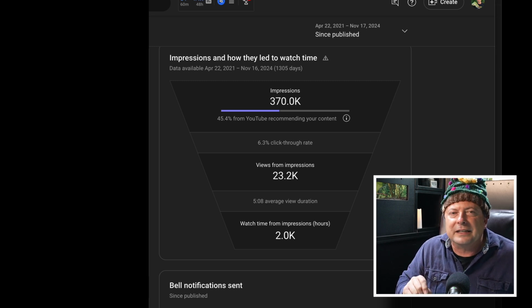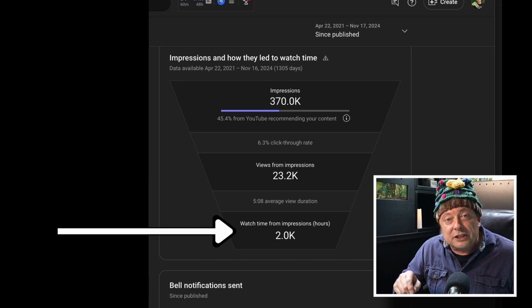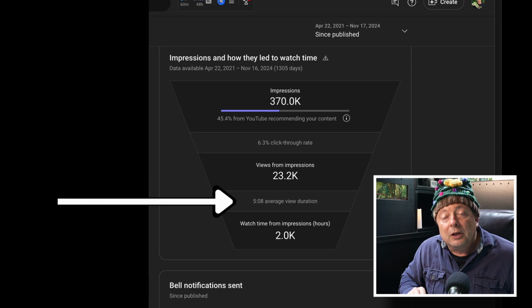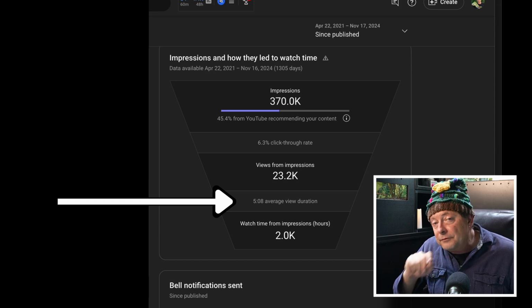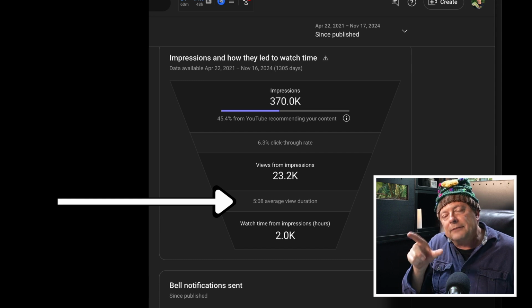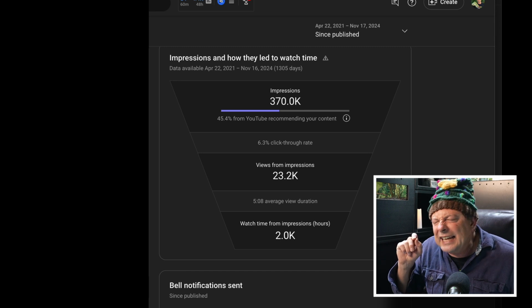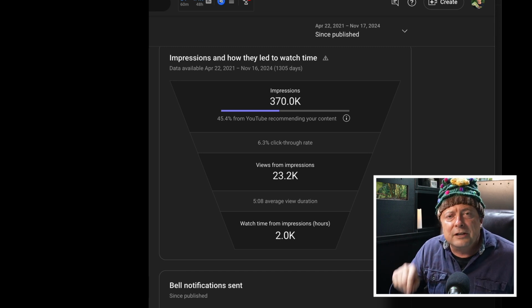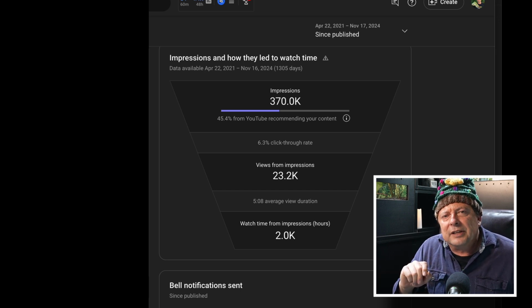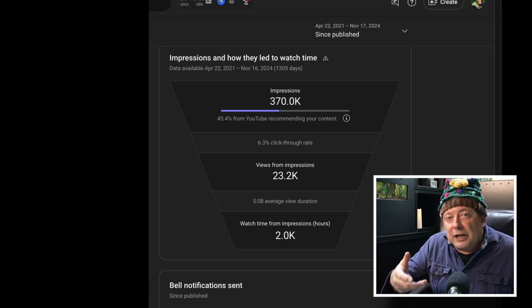Now, the second metric that's conveniently put in this little diagram is your watch time, or more important, your average view duration. What this means is that of the people who clicked your thumbnail and started watching the video, this is the average length of time that they spent watching the video. This is the absolute most important number on any of these pages, because it's that number that tells YouTube whether your video is worth it to show to other people, i.e.